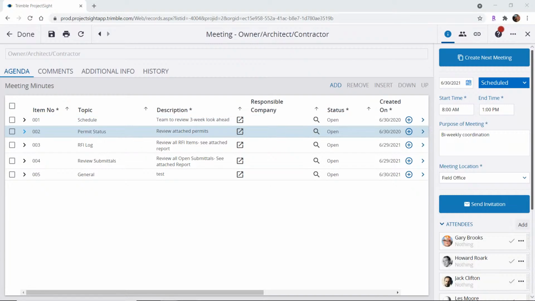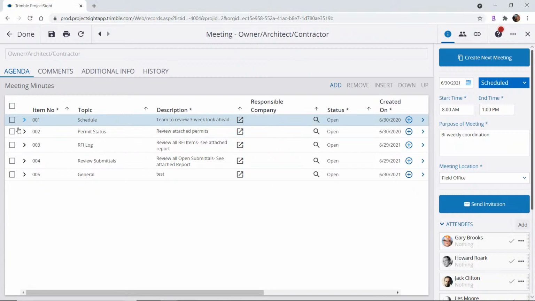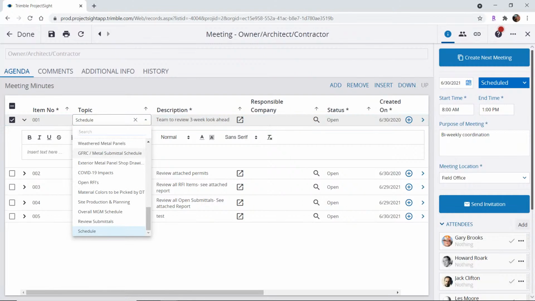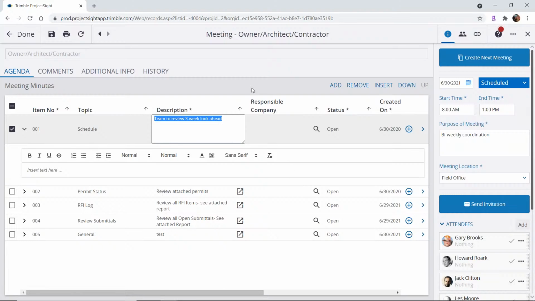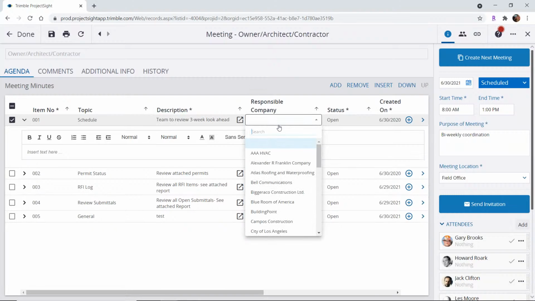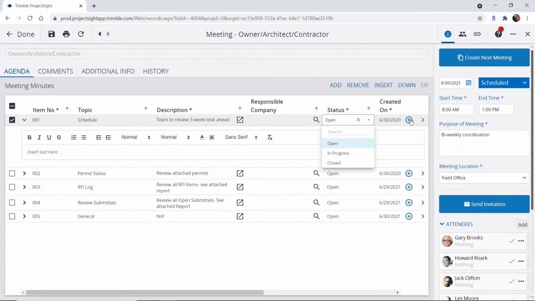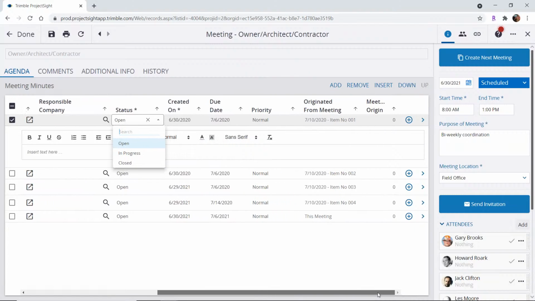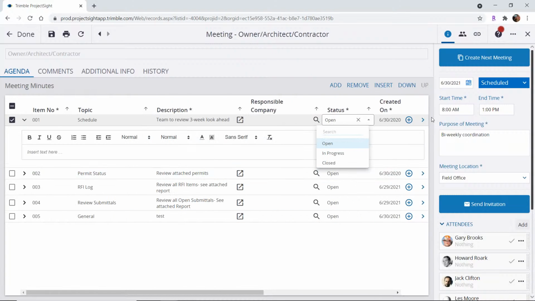I have all these different items for this meeting. I can expand this a little bit and get this rich text area where I can make all my additional notes and descriptions for this item. I can create my topic and add my description. For each item, I can specify a responsible company, track my status and my date created. So I can track every single line item and where it originated from. It's a very detailed way to track these items.